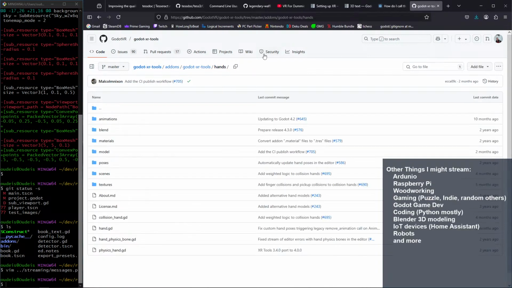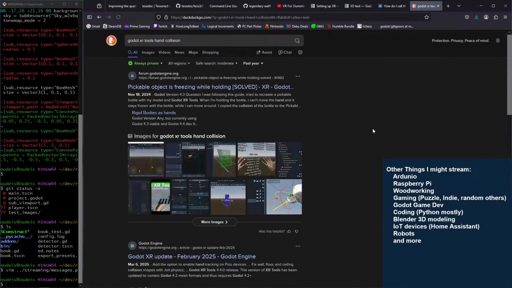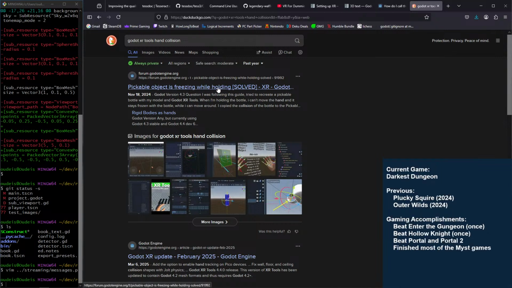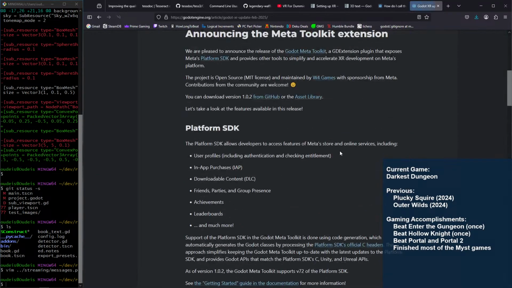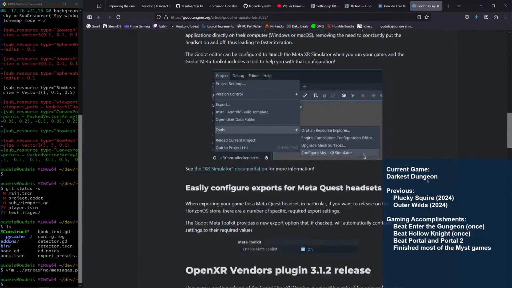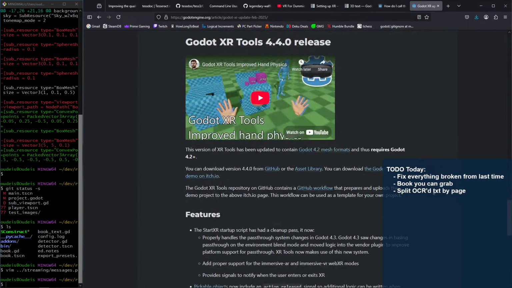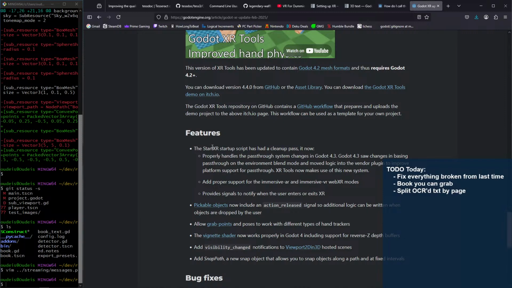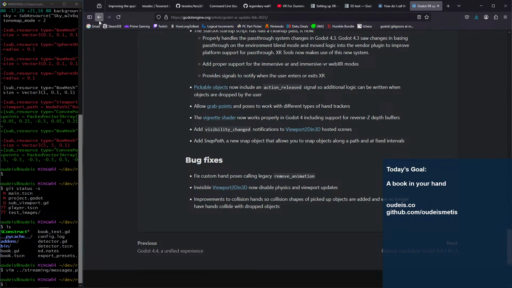Great. Let's go past year because it's only going to be the last year. Oh, I meant to read this. I mean, I did read it briefly, but... So the setup is easier. Bug fixes. The start XR startup script, right, which I didn't use. Pickable objects now include an action released signal. Okay.